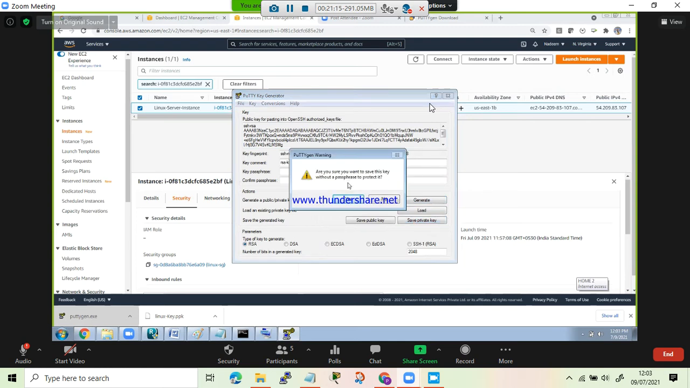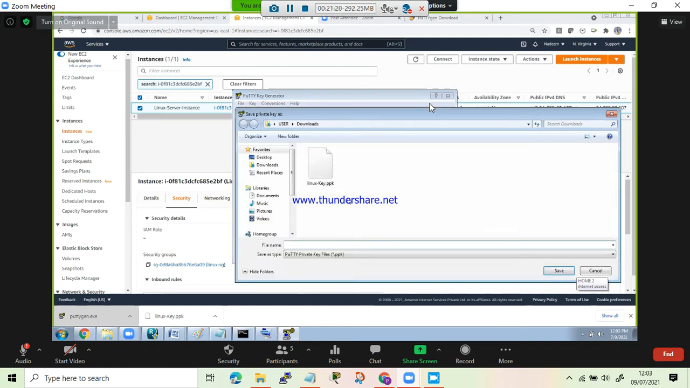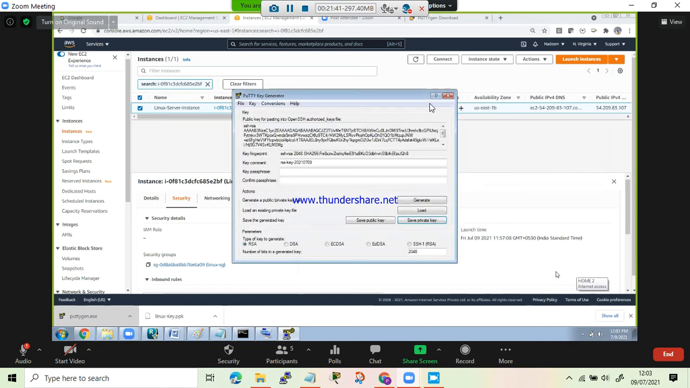And finally you need to save the key. You want to save this key without a passphrase, so press yes. Okay, so I will say Linux private key. It is coming in ppk format. Just say yes, done. So this work is done.